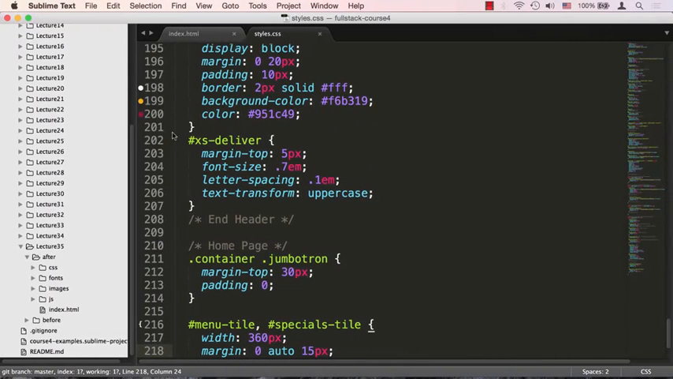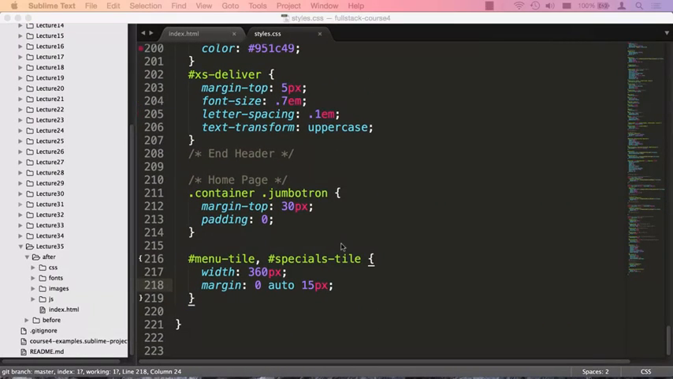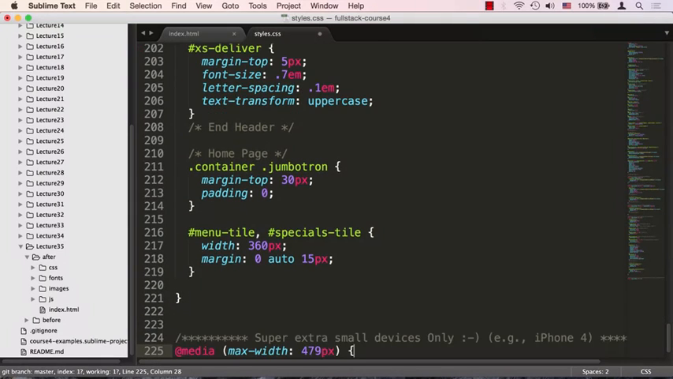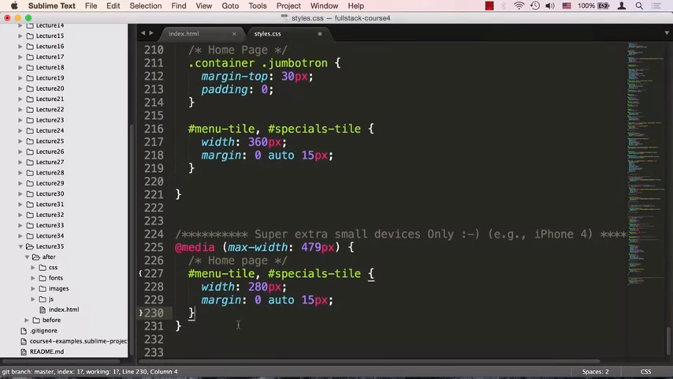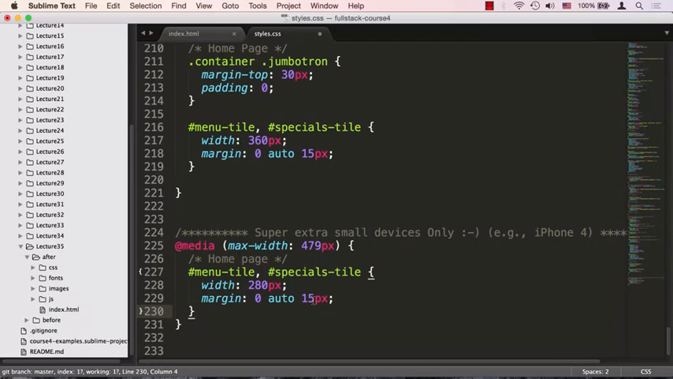So we're going to go back to our code editor, and we're going to create yet another media query. So this one closes the previous one. So we'll create yet another one, and I'll cut and paste some code already prepared for super extra small devices only, which is iPhone 4 and so on. So we'll go ahead and close that bracket, and we'll cut and paste some styles right here that will help us out with our menu and specials tiles. And so we basically decrease the width of the actual tile so that way things are fitting nicely.